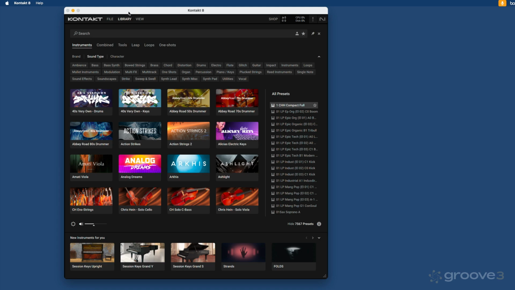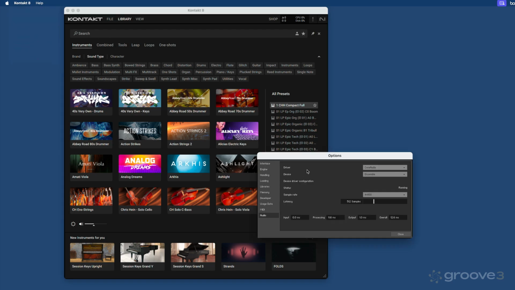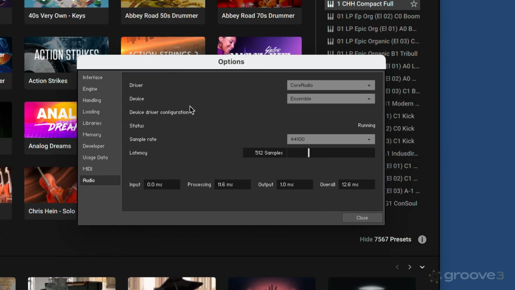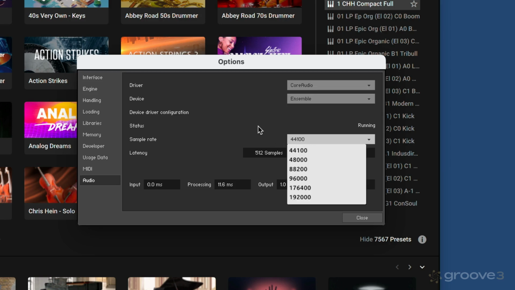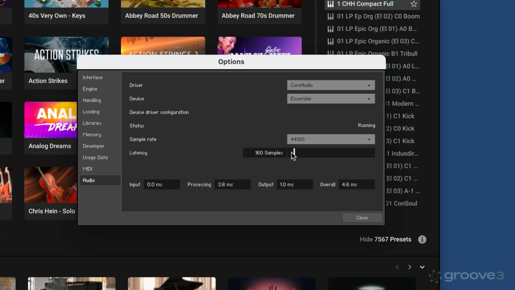And when you're using it in standalone mode like this, under the Contact menu in Settings, you're going to need to set on the audio page which driver you're going to use, which audio interface that's connected to your system, which sample rate you want to use. You can set the buffer, and as you adjust this, the input and output and overall latency changes. And then just click Close when you're done.